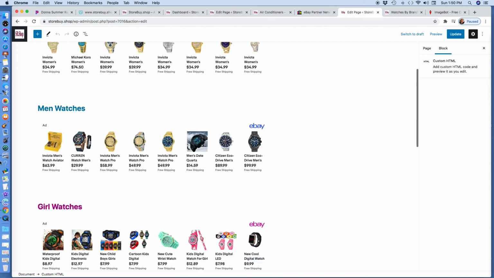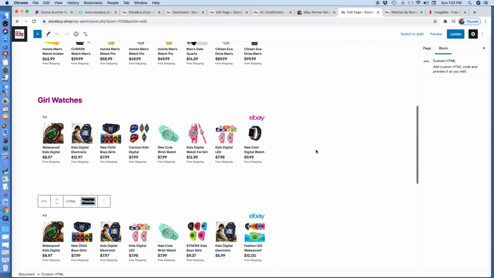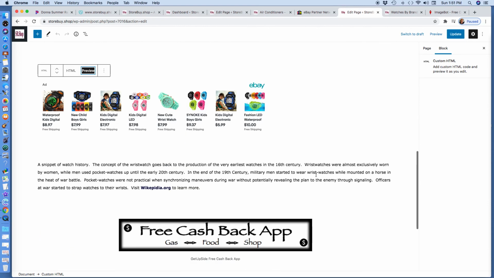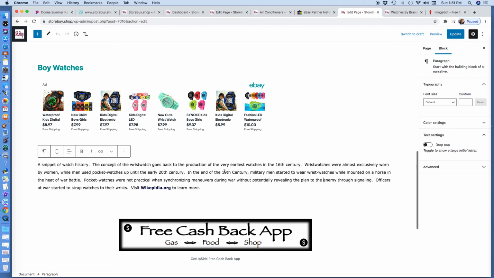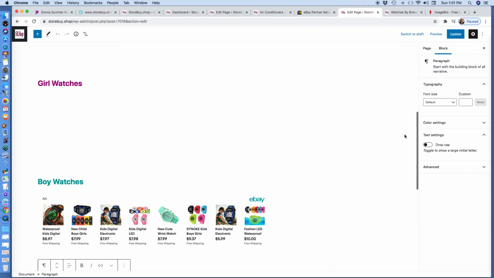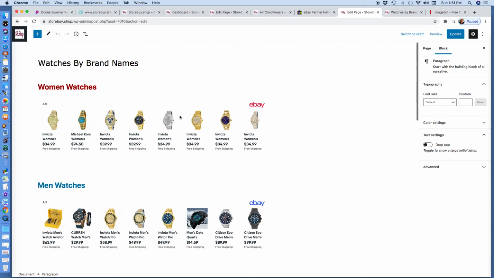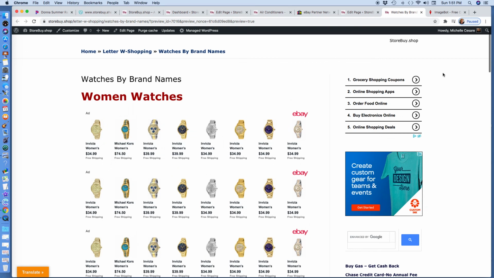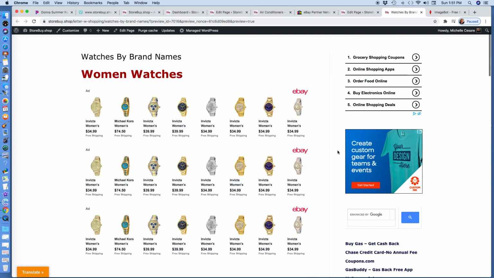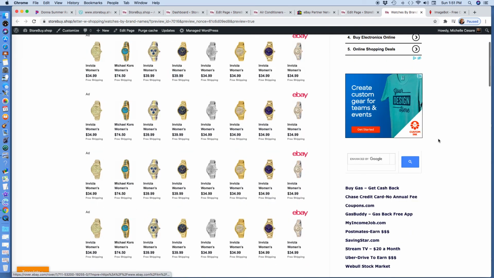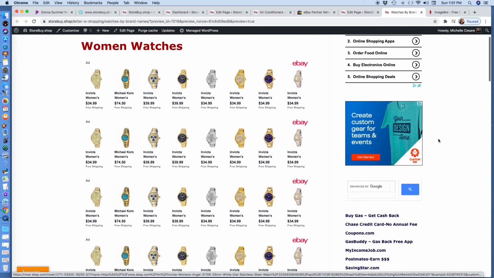Now watch. When I preview the page, watch what happens. Do you see women watches? There's 4 rows of the same code populating. I don't want that. That tells me there's a glitch. Men watches. There's 4 rows. Why 4 rows? I'll show you. And then you see girl watches, they populate, and boy watches. That shouldn't be. It's not what I want.